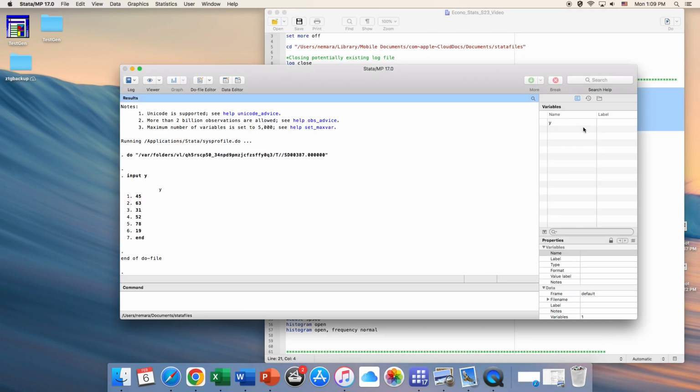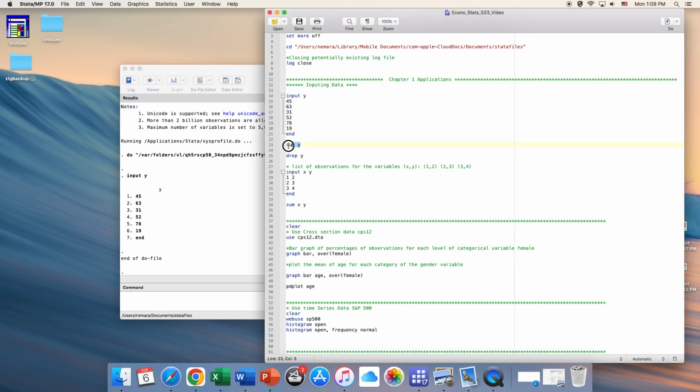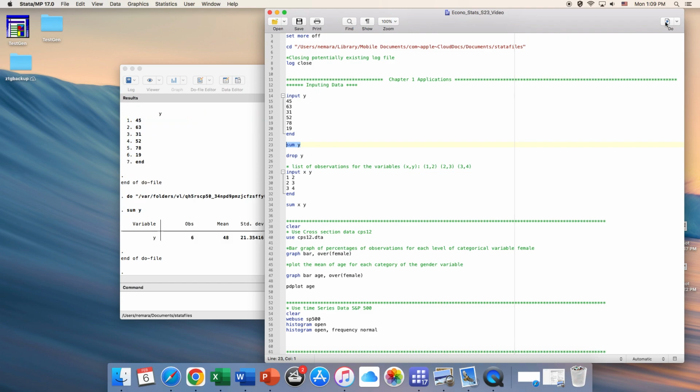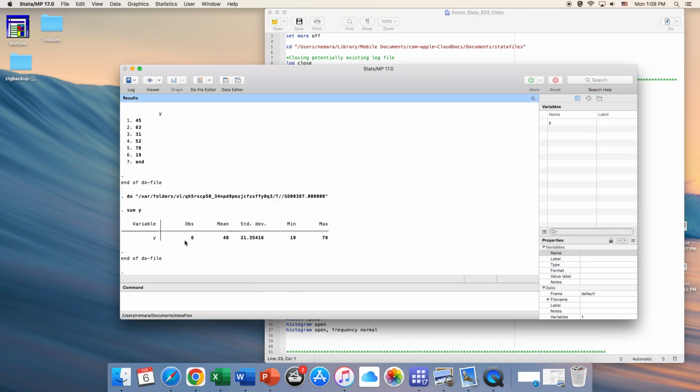Now the variable is here called y with the list of observations that we entered, and then we can start summarizing the variable. Summarize gives you the number of observations, 6, the mean, 48, the standard deviation, 21.35, the minimum of these numbers, 19, and the maximum, 78.